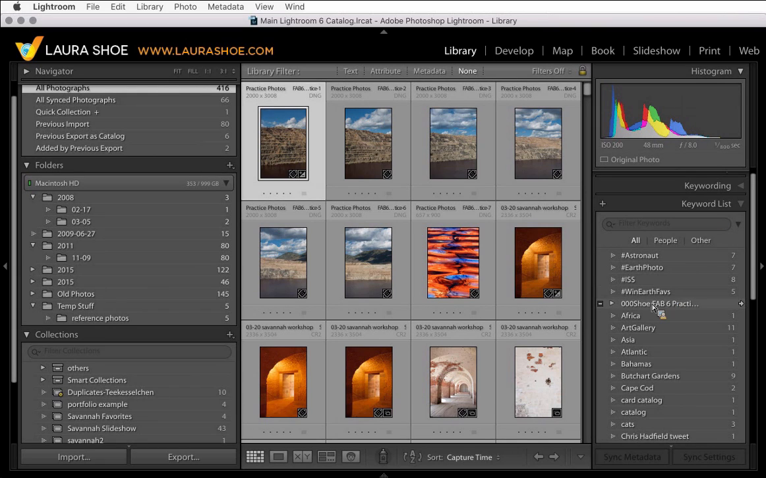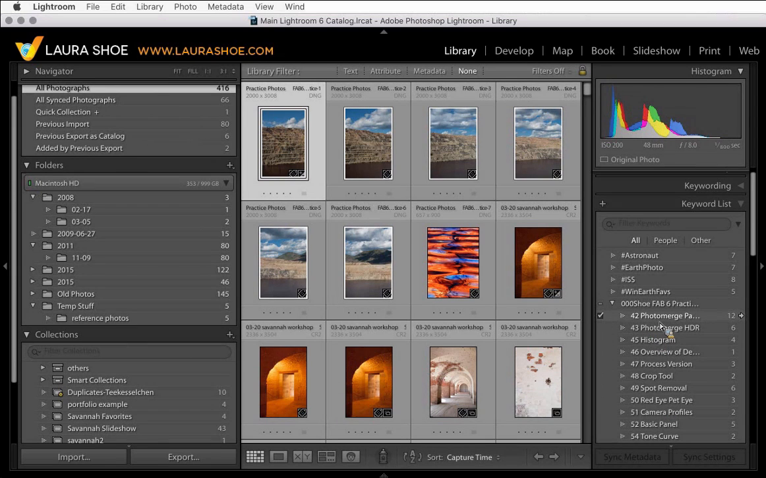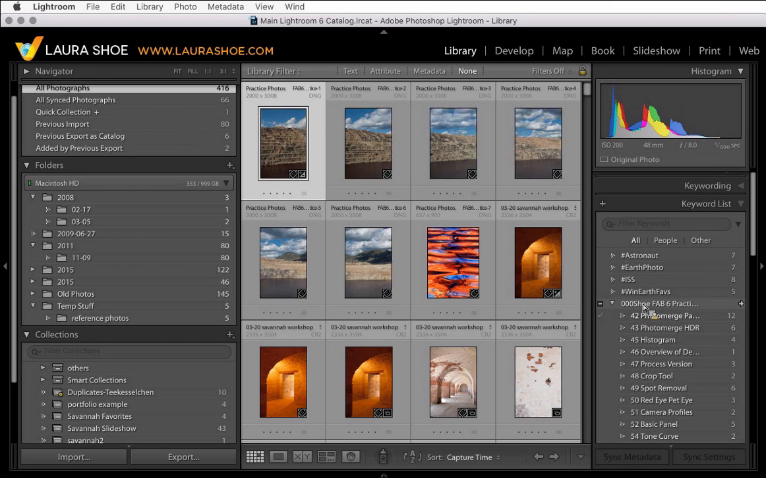I have a hierarchy here for my practice photos from my Fundamentals and Beyond series. I've keyworded all of those. If I click on this sideways triangle to expand the hierarchy, you'll see all of the individual keywords. This is just what video each photo appears in. So these keywords are nested within this Shoe Fab 6 practice files keyword. When I'm not using them, I just collapse it. They don't take up much space here.